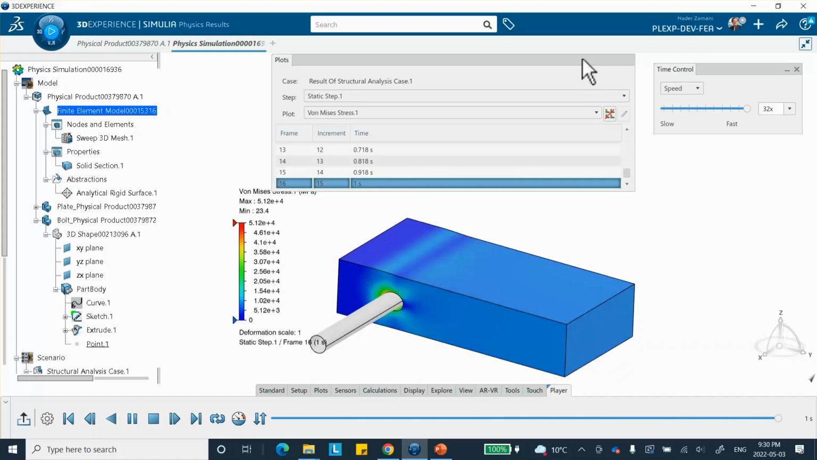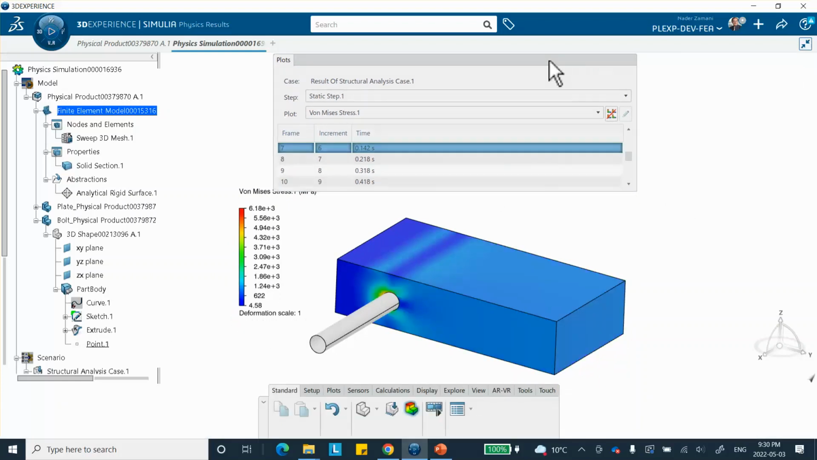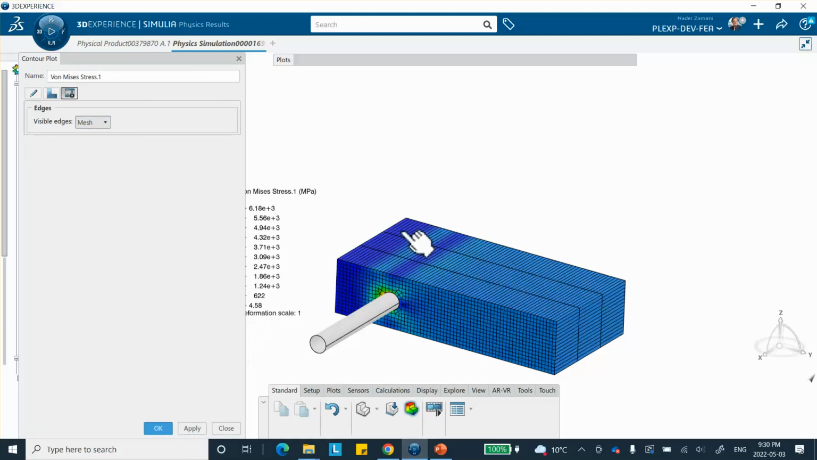If you want to see your elements, incidentally, let me get out of that. If you want to see your elements, you click on this. You go to this tab here, contour plot. This tab, rendering. And say, show me the mesh. Shows you the mesh. Apply. Don't forget to say apply. It shows you the mesh.